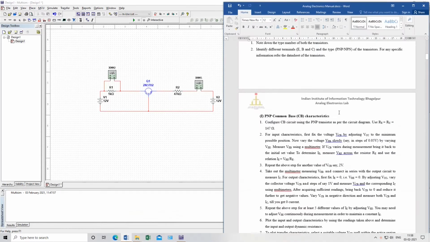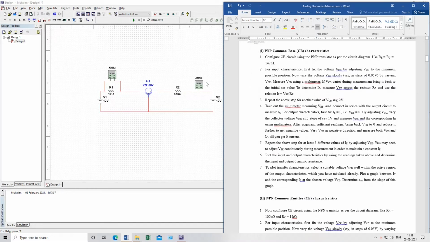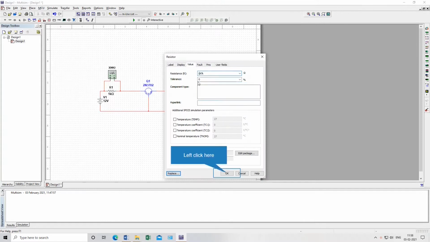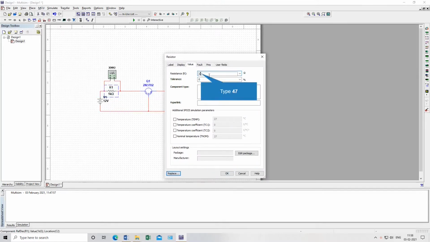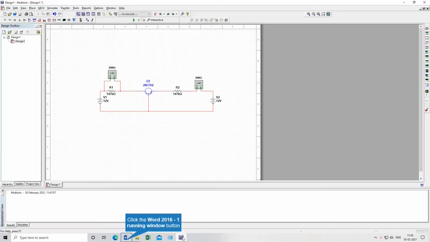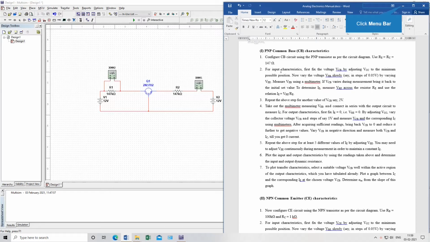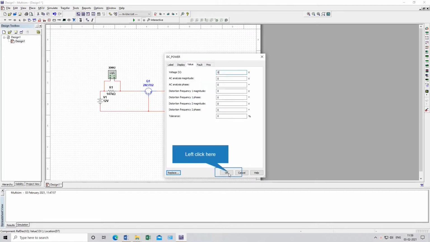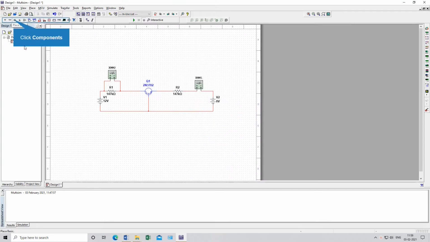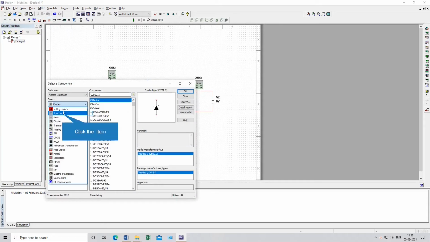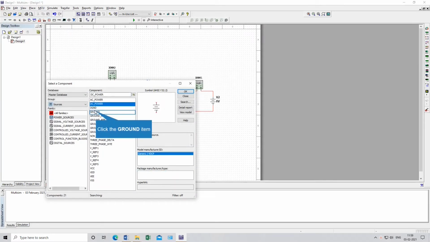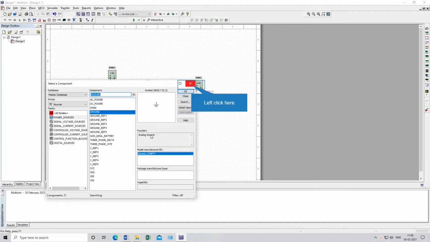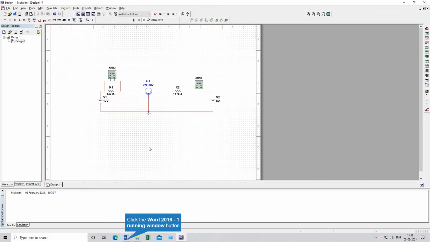Here in this experiment we will just draw the characteristics. Here it is given that RE and RC should be 147 kilo ohm. So I will change its value to 147. Okay, you can go step by step here. As you can see, each and every step has already been mentioned. So I will change the value of VCC. And we will go for ground also. We will select ground also. We need to connect one ground in the circuit, otherwise there will be a problem. So I have connected one ground.